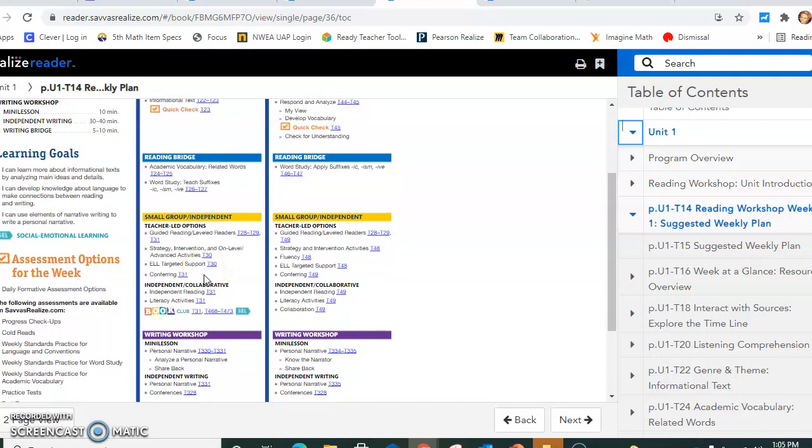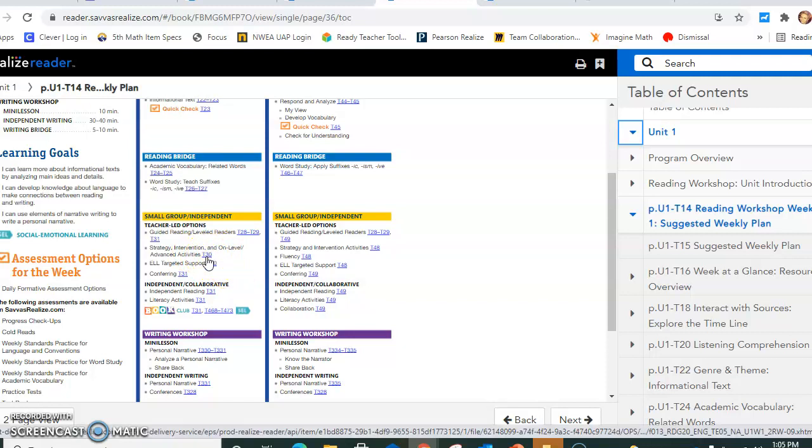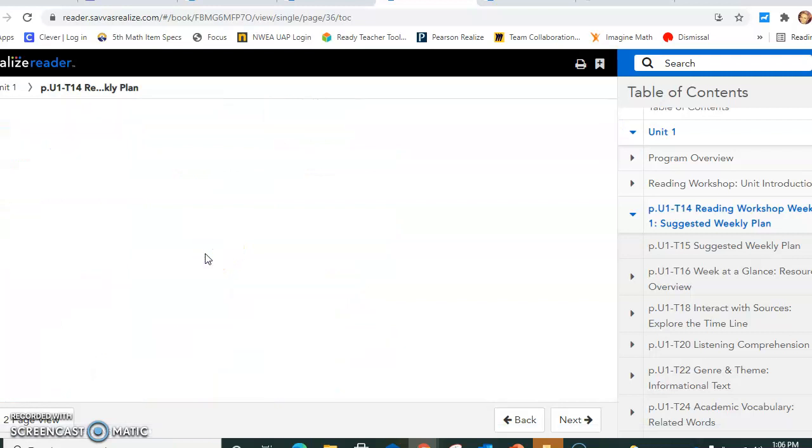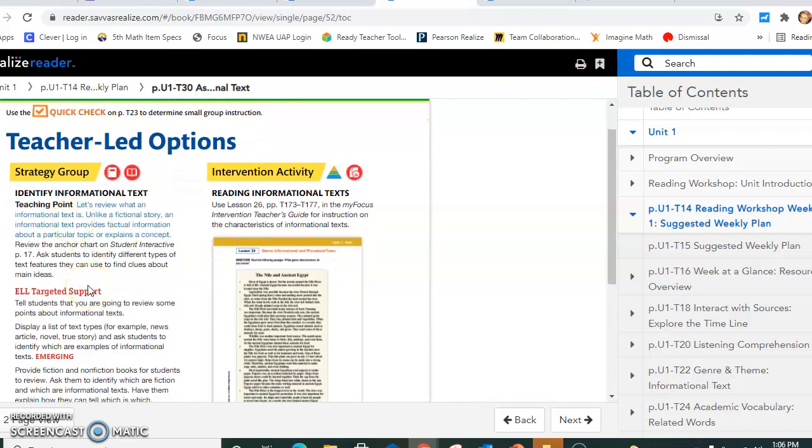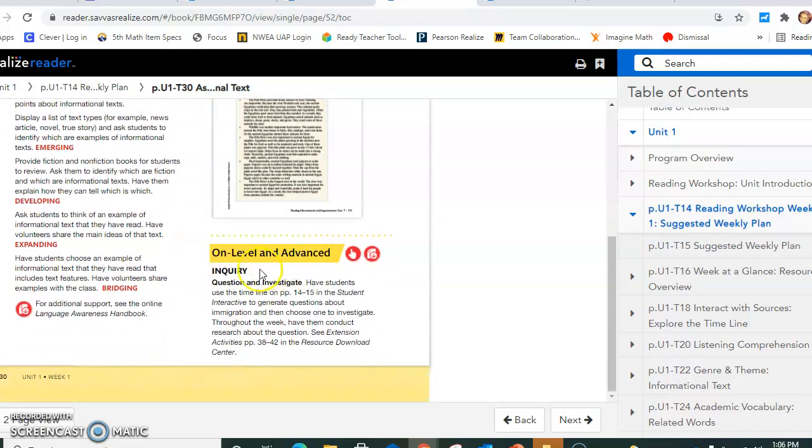Now, if I wanted to work on intervention, I could click right here for the strategy, intervention, and on-level or advanced activities. So this is going to give me suggestions for teacher table ideas. And right here, they're going to list out some different options. So I could make a strategy group. I could use this intervention activity, which is what we're going to be looking at now. It gives suggestions for on-level and advanced.